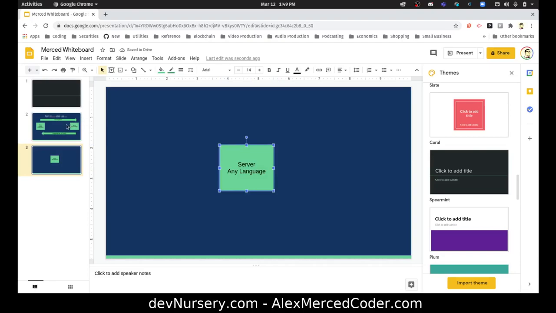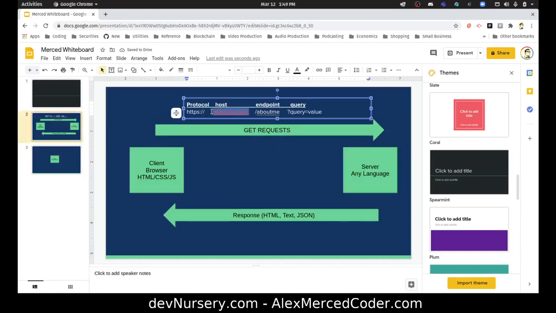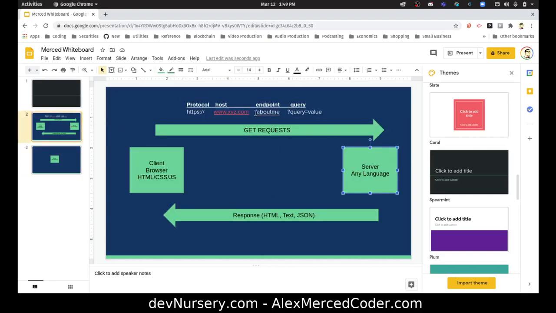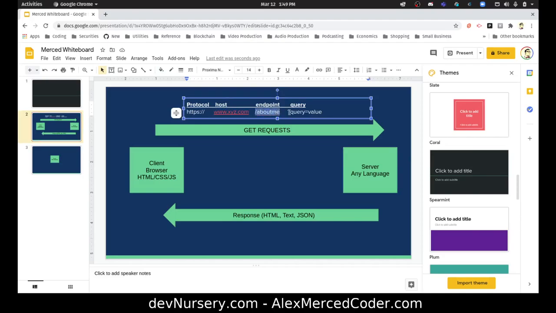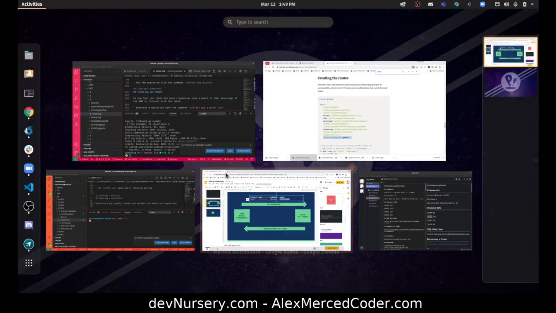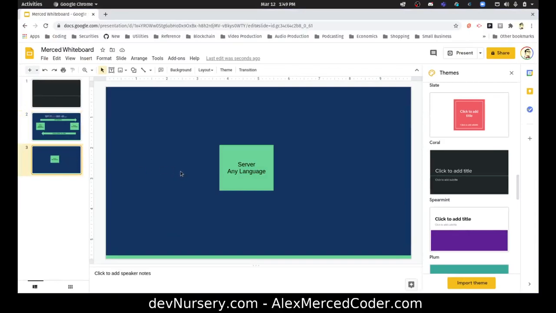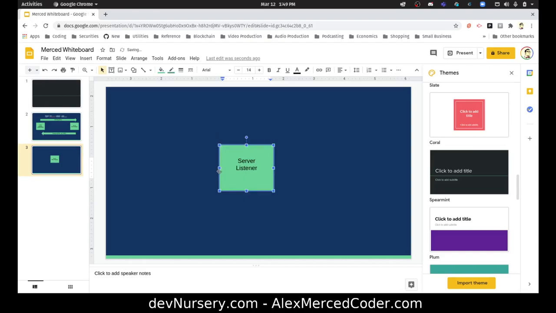So using the host, we determine what IP address. Now what the server is going to care about is the rest of the URL, the endpoint, and maybe a query if we need it. But oftentimes what's going to happen is that the server has a listener. Okay, so the server is going to have a listener, and we'll say on port 3000.